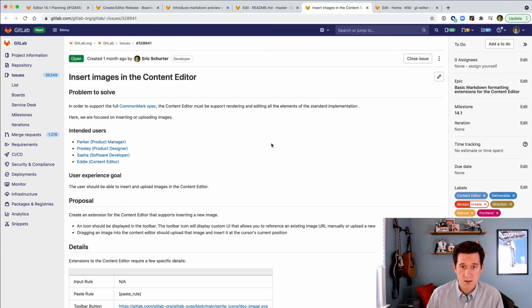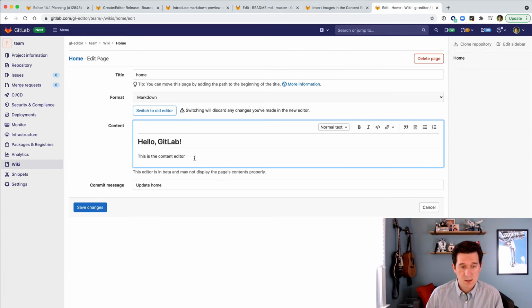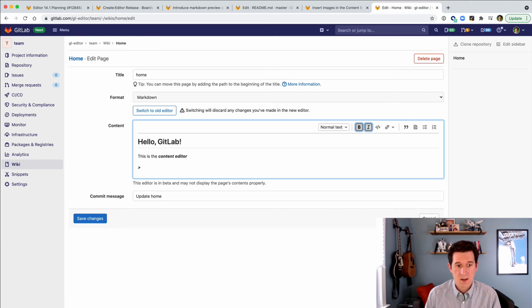Next, speaking of Markdown, in 14.0, we introduced the content editor to the wiki, and the content editor is our new WYSIWYG Markdown editor. There is support for a lot of the basic content types in Markdown, like bold and italic and block quotes and stuff like that.